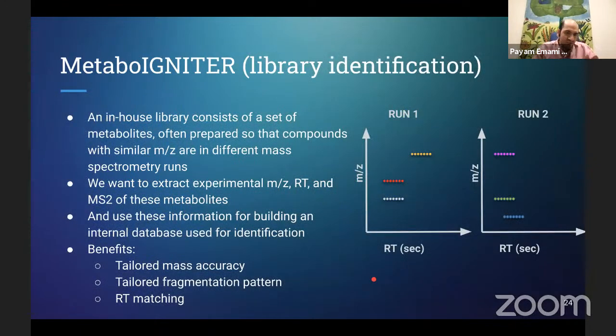Another type of identification that we support, we call it the library identification or in-house library identification. This type of identification, if you think, different labs might have different purified metabolites. And the idea is that we want to say whether this metabolite is present in our actual biological sample or not.